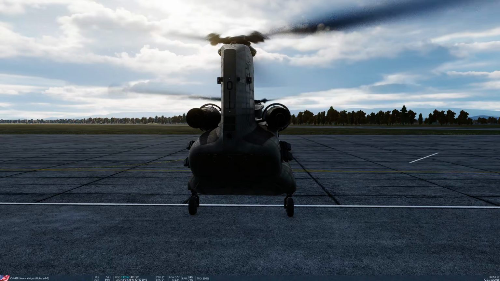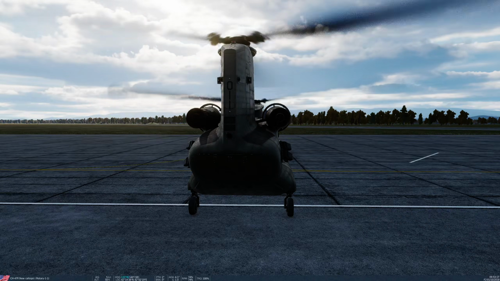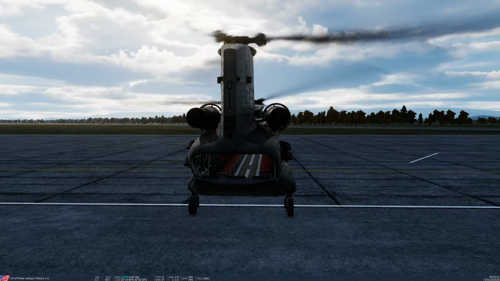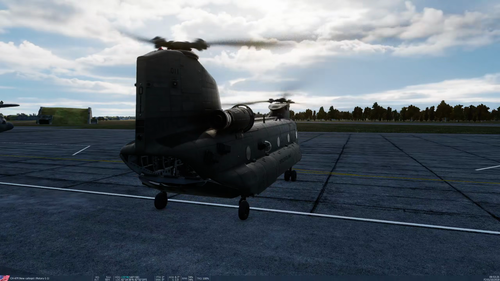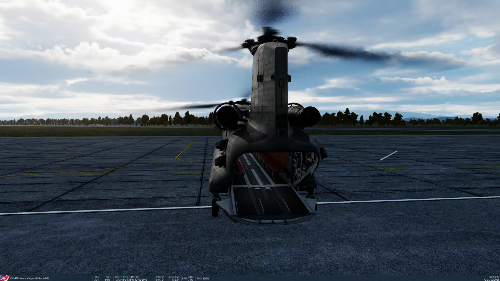And then we also have the command left alt and G to go all the way down. Also note that you have the option to do left control and G to go up one stage at a time. So I'm just going to fully extend this now, and that should get us ready to actually load cargo.